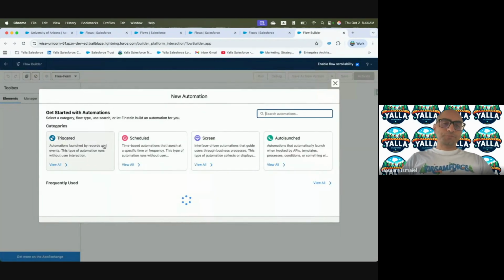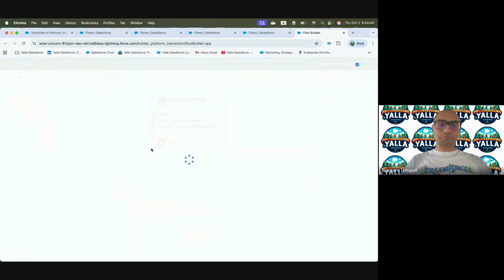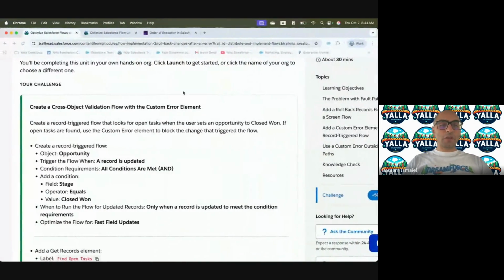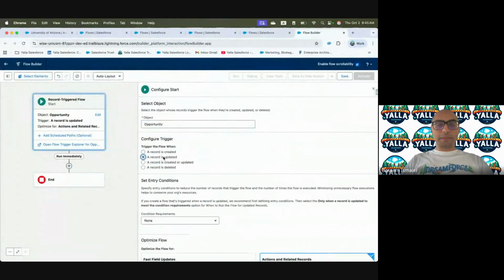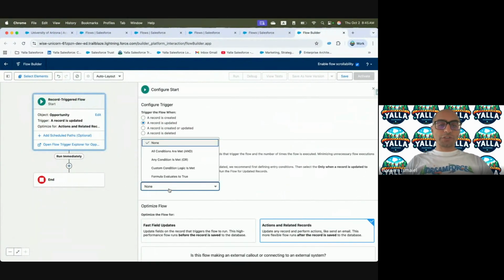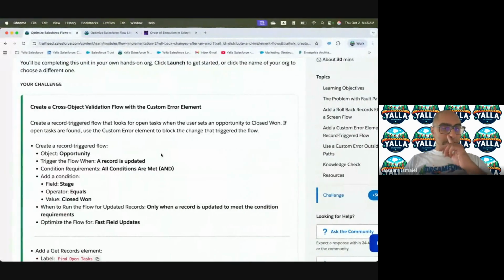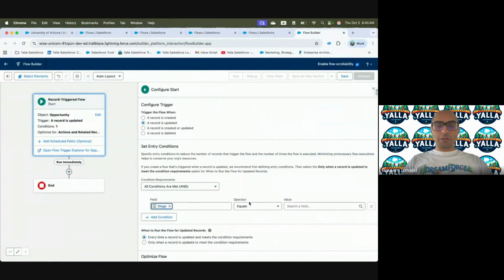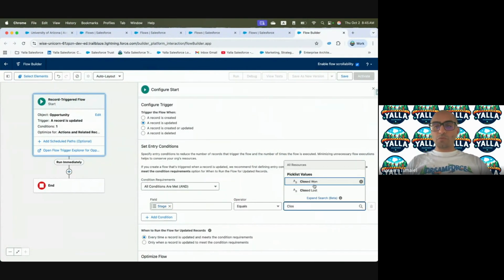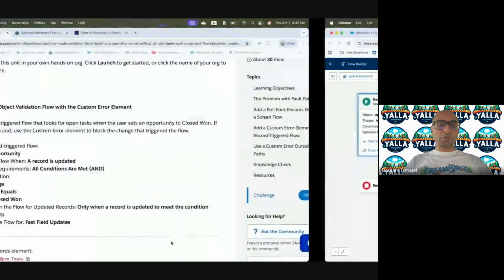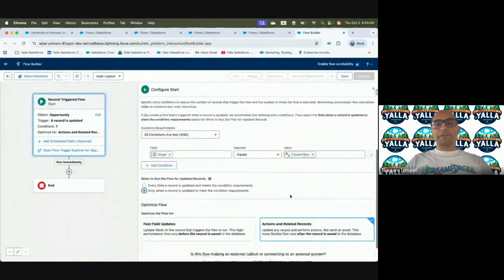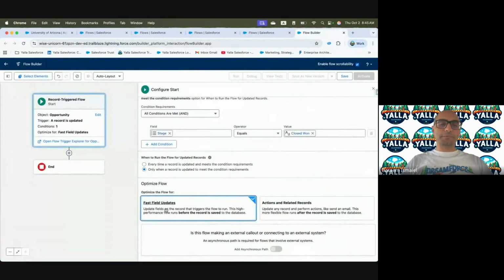New flow, record trigger flow. And this is happening on Opportunity when we change it. Opportunity, a record is updated, and then we have certain conditions. This is when the stage equals Closed Won. And this is only when a record is updated to meet the condition, and this is a fast field update.